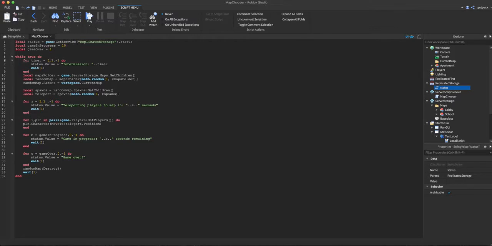For the timer, this is our intermission right here. You can make up your intermission. I put my intermission as 5, but I would want that to be longer. I just had 5 because I'm testing and didn't want to wait so long. But you can make it 15 seconds or so. You can do whatever you want.